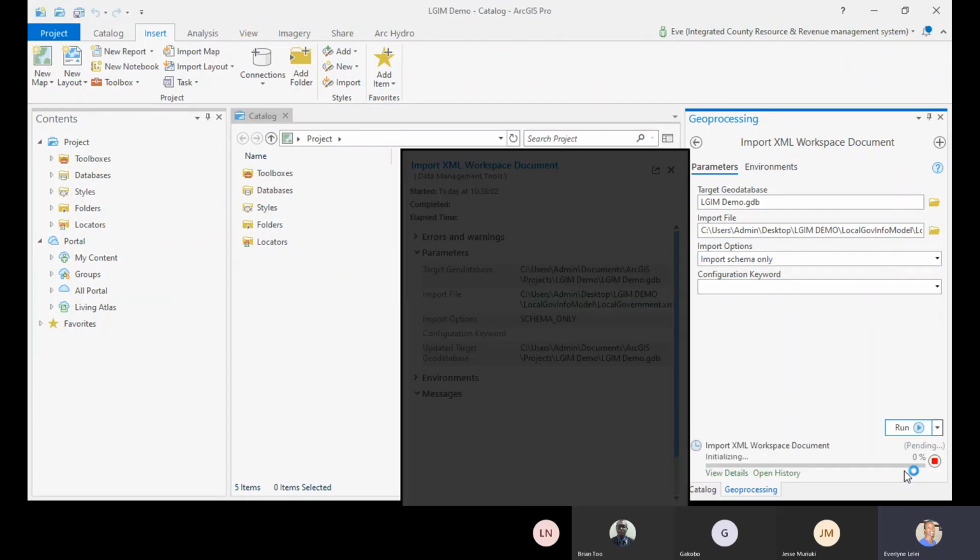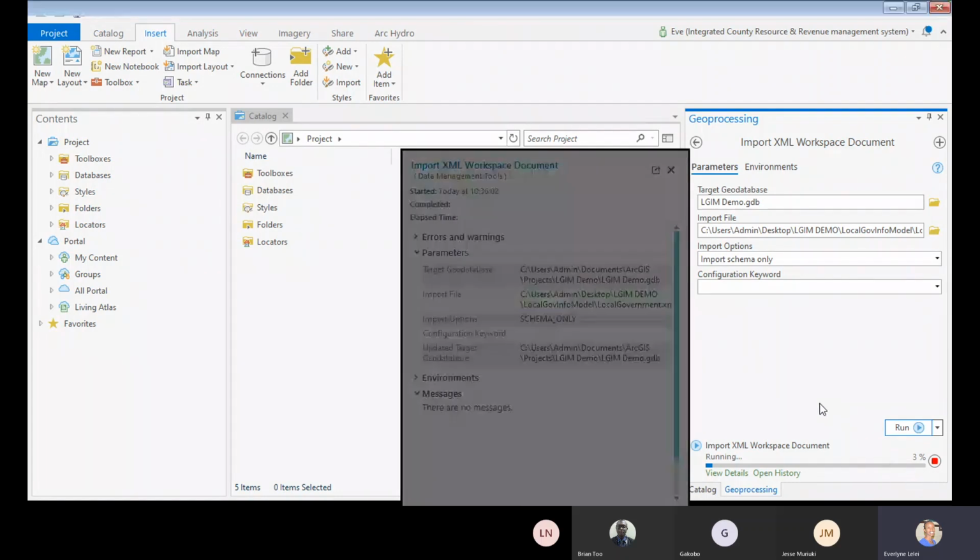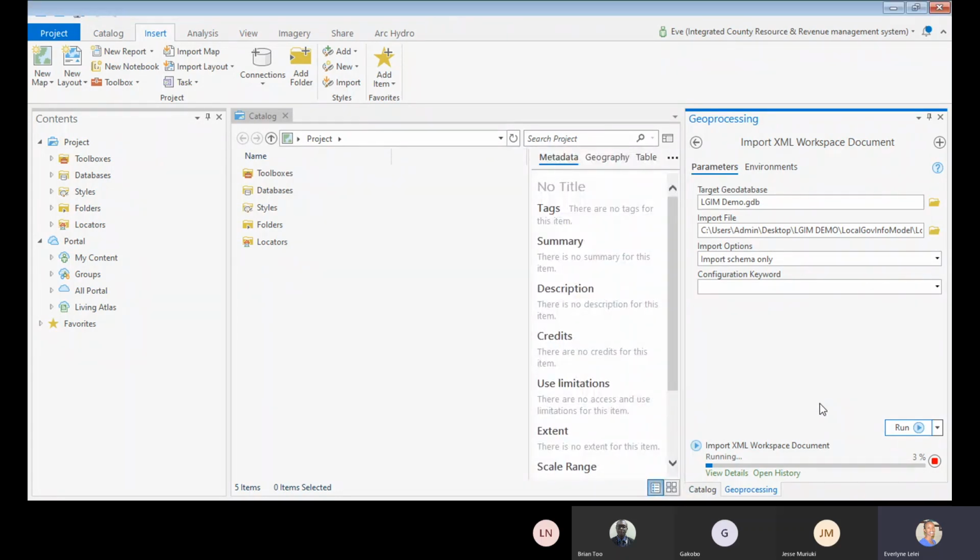So what we're mainly doing is adding the local government XML workspace document, which comes in the form of a schema, to our geodatabase. Then from there, we are going to look at the different data sets that come with this schema. We're going to look at the different attributes that come with this schema. Yes, so it's taking a few minutes.